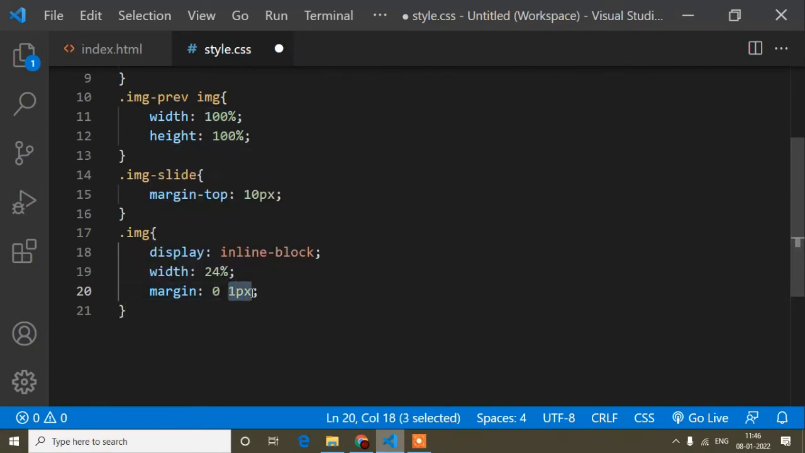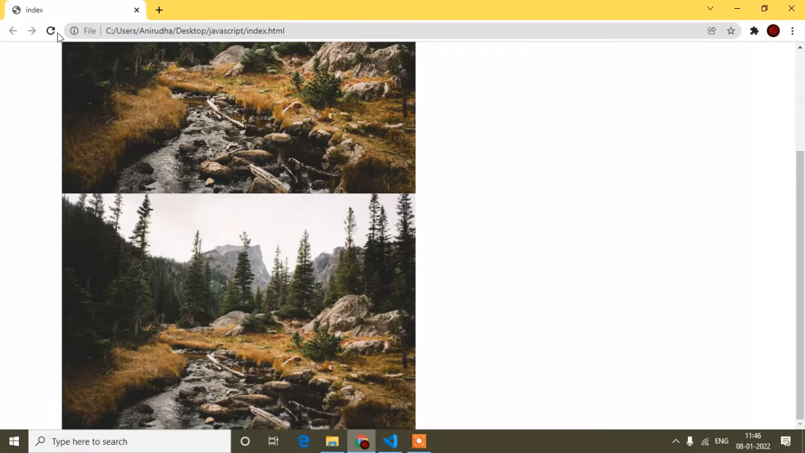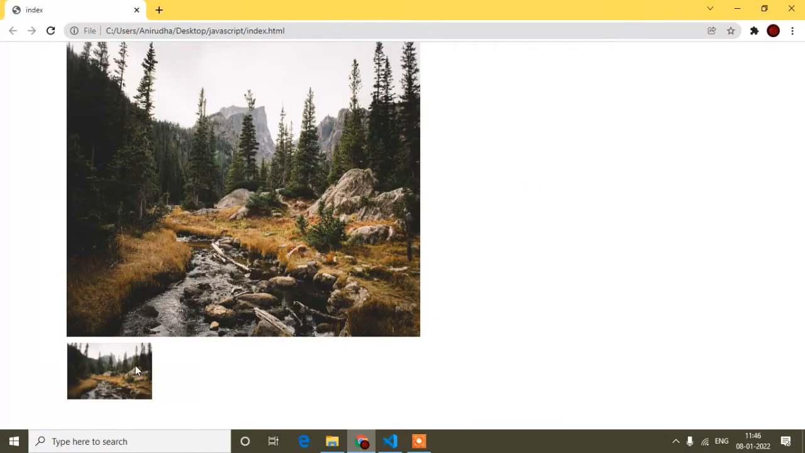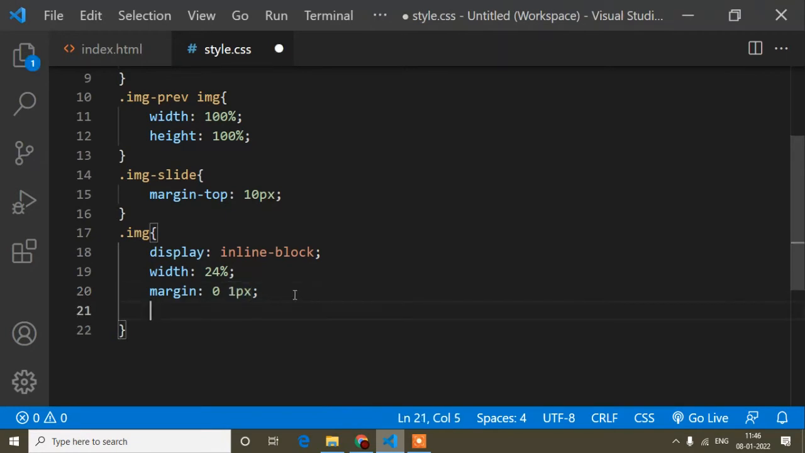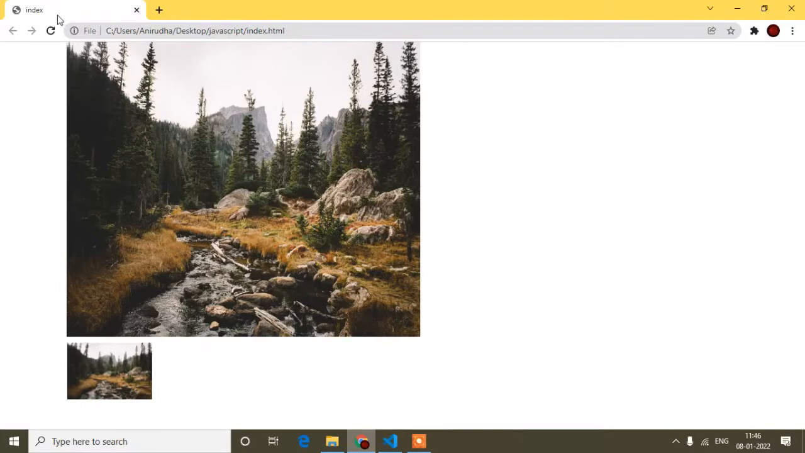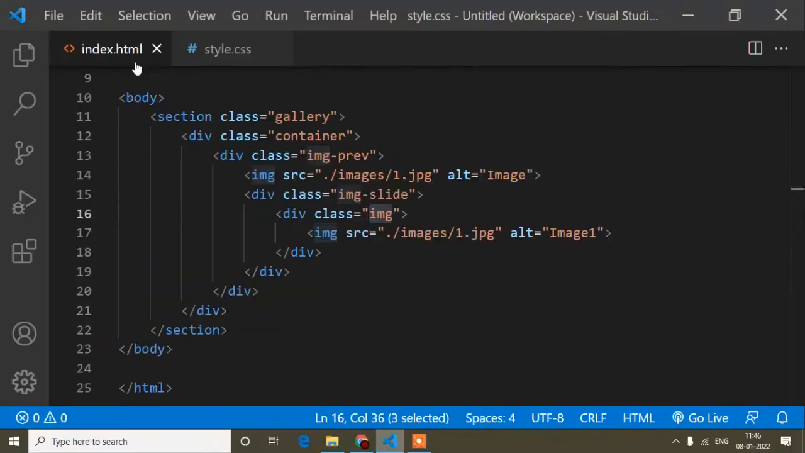Now if I save, you can see this one is coming like that. And now here I will write cursor pointer. That means when I hover, you can see it shows the hand icon. And now here I will copy this one.